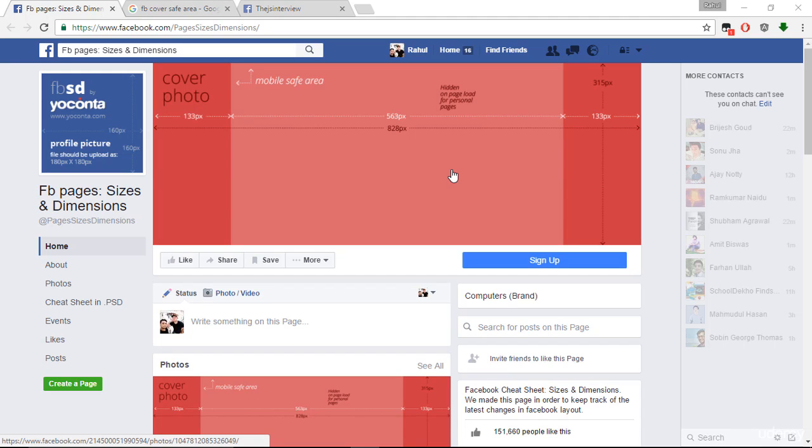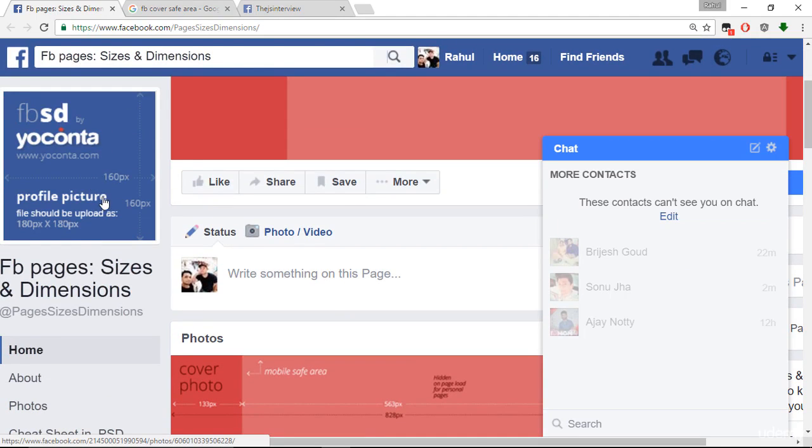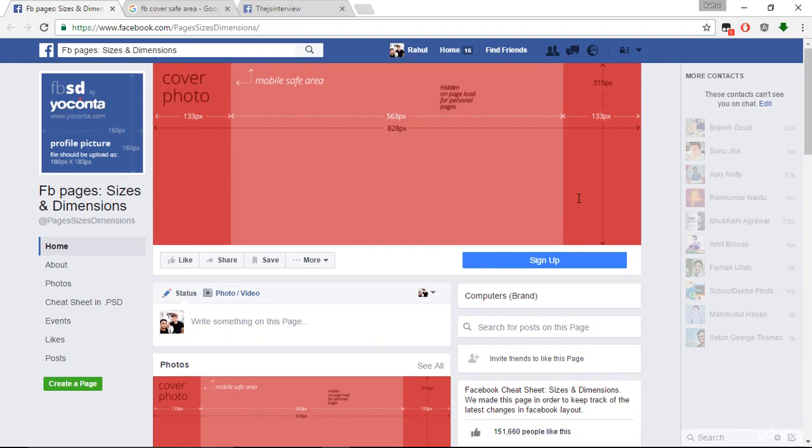Yeah, that's great. So here you can see this is actually 160 pixels by 160 pixels. Let me hit the zoom button here. You can see this is 160 pixels wide and 160 pixels tall here, but the actual size of this profile picture is 180 pixels wide and 180 pixels tall. So you need to create your profile picture at a minimum of 180 pixels wide and 180 pixels tall. Remember this one, this is the minimum requirement. Let me first reset to default here. So yeah, this is your Facebook page.